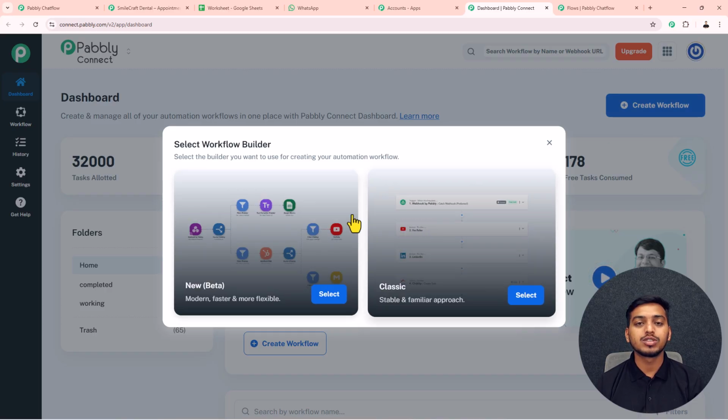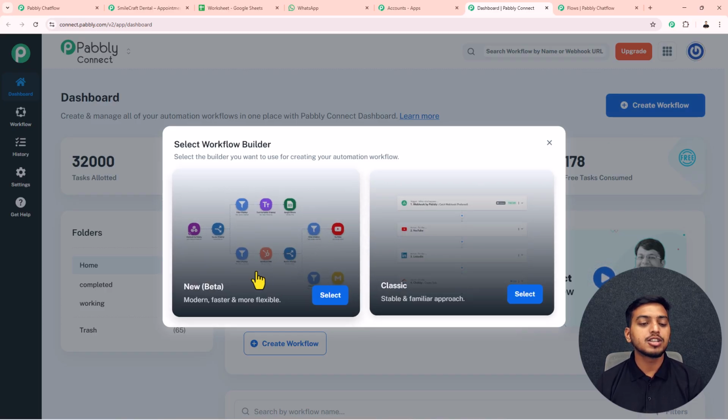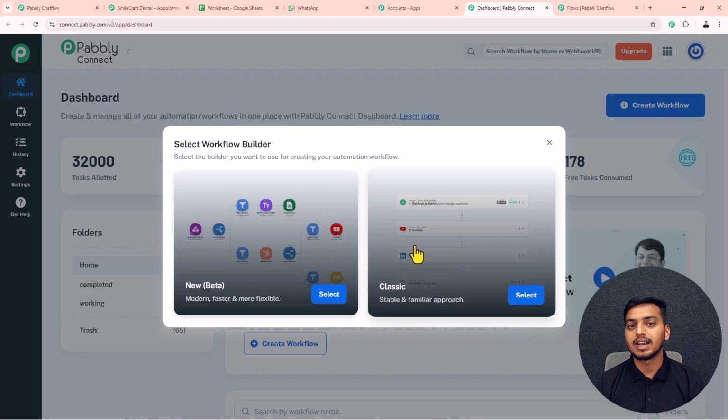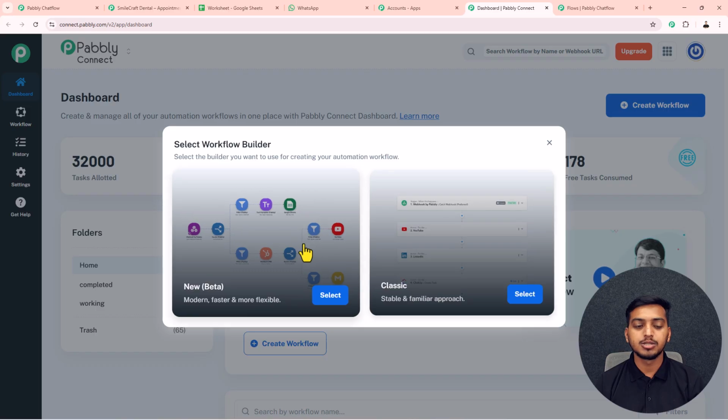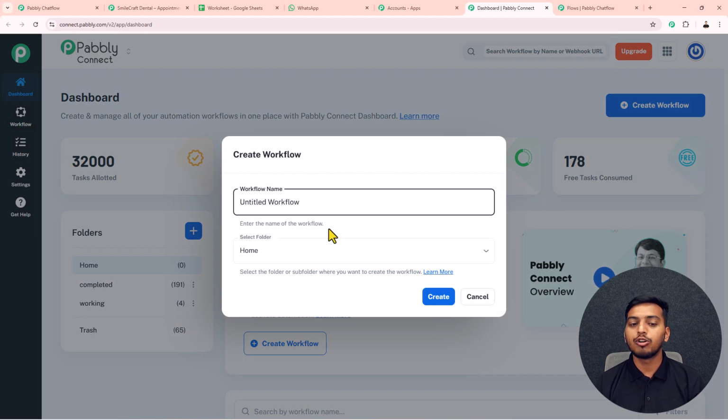Then from here, I have to select among these 2 different workflow builders. First one is our new beta version and the second one is our classic version. Both of these are amazing versions. You can select any one of them as per your preference, but I will select this new beta version as I am more familiar with this.